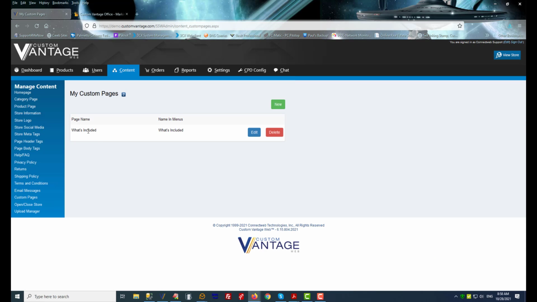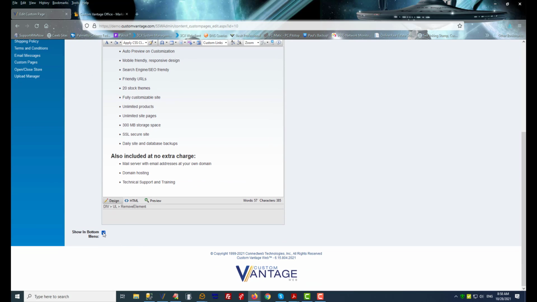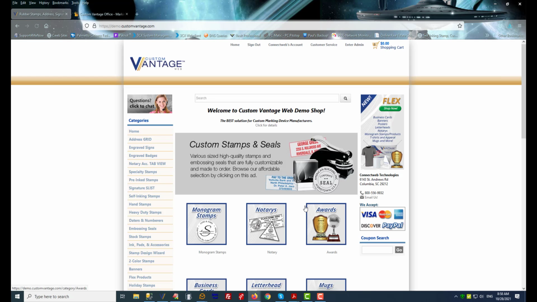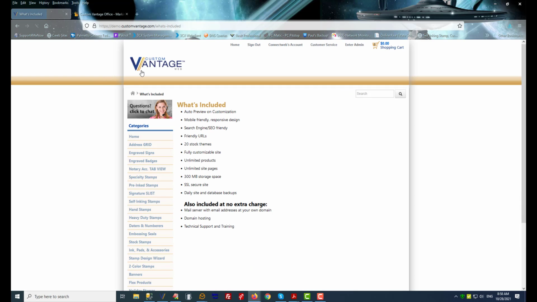So I've got this custom page here called What's Included. And if I edit this page, you'll see it's called What's Included. The friendly URL is what's-included, so I'll copy that. It also shows up in the bottom menu. Now to show you how that works, at the bottom we have this link for what's included. When I click on it, the path is my website / what's included.